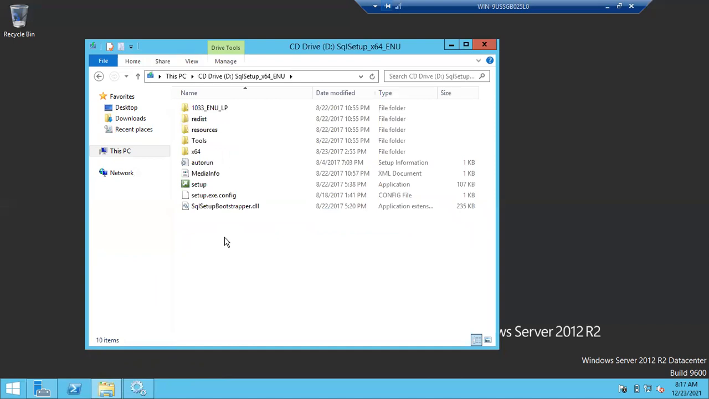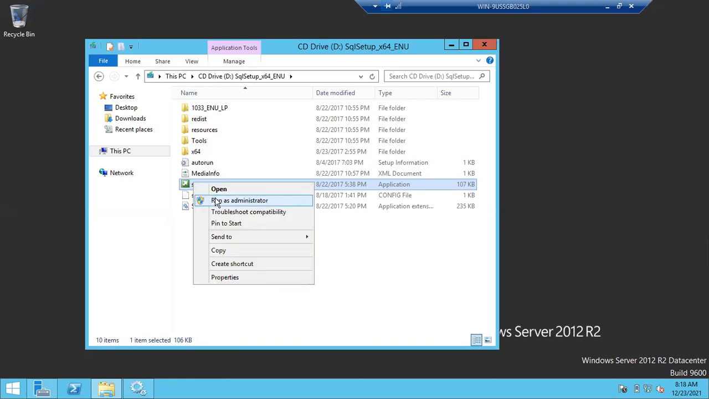Now let's begin the installation. Guys, this is the important file for us, the setup file. You have to use this setup file to install the SQL Server. And what I have to do now, guys? Run as administrator. Very good, excellent. So let me open this file with right click, run as administrator.